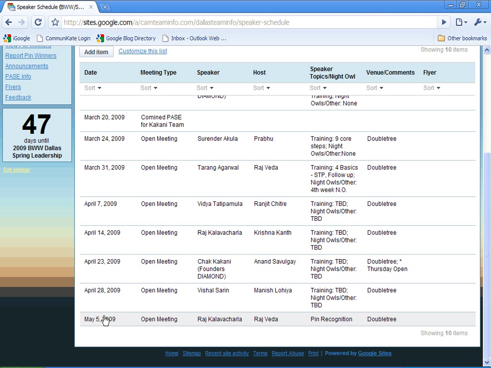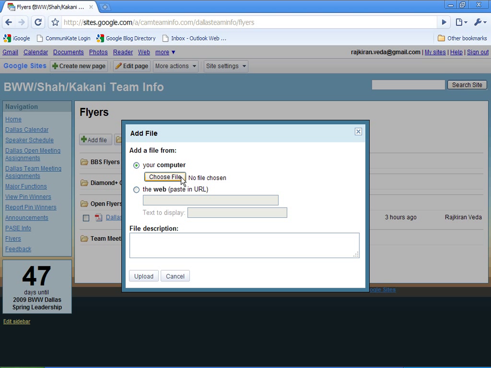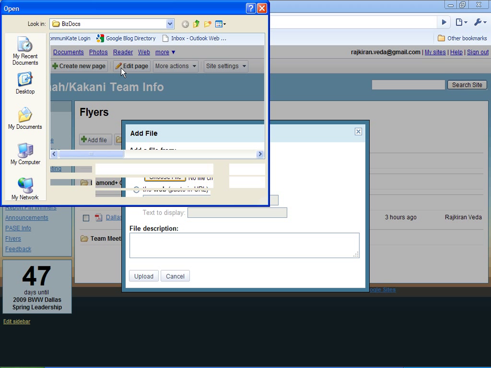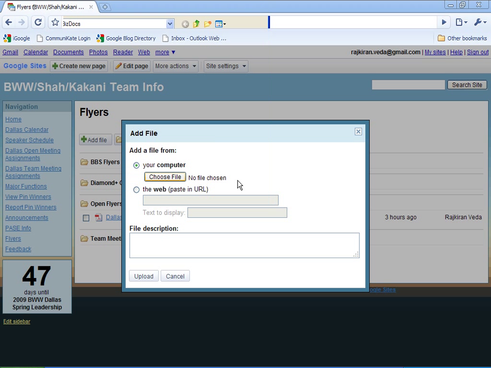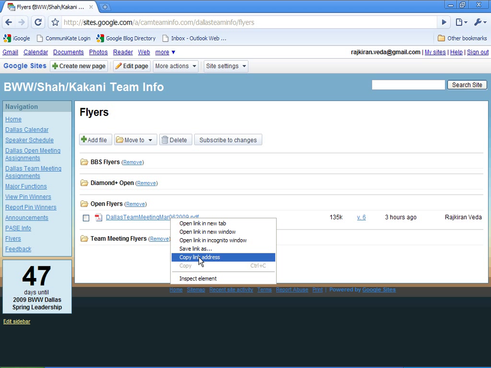Let's say you then want to attach a flyer to this event in this column. The way to do that is first you go to the flyer section, and then you upload a flyer. You can add new flyers here: go to add file, and then you can choose a local file from your computer and upload the file. But I'm going to use an existing file here. As you can see, this is not truly an open meeting flyer, but the way to do it is that once you upload your flyer to this page, right click on it, and depending on the browser that you have, you will have the option to copy the URL for this file.